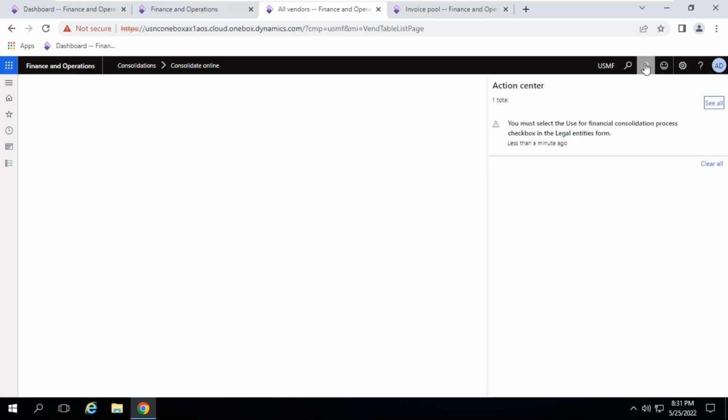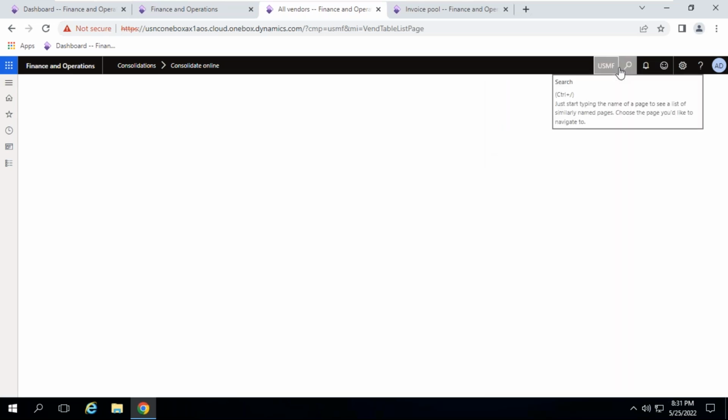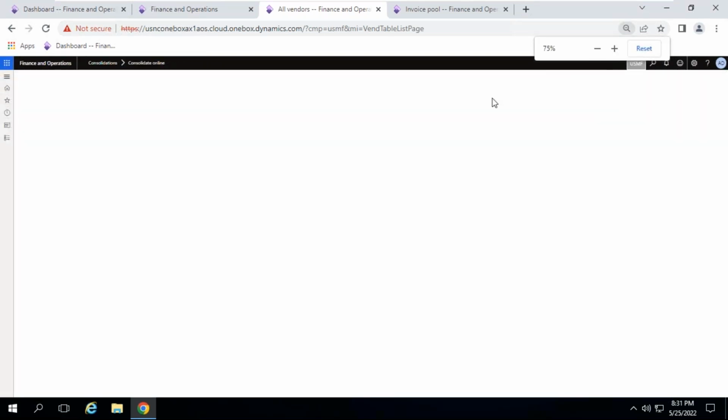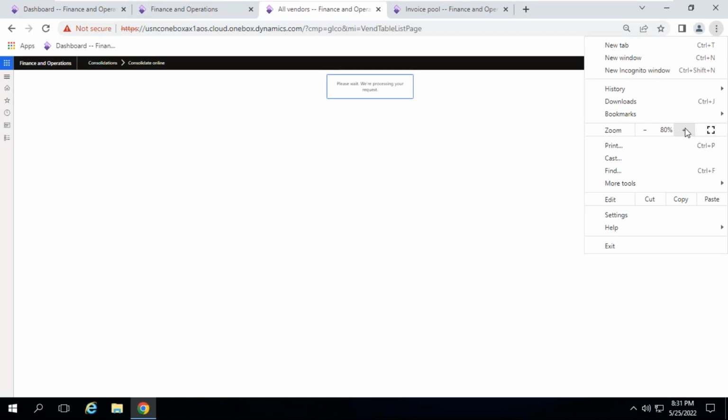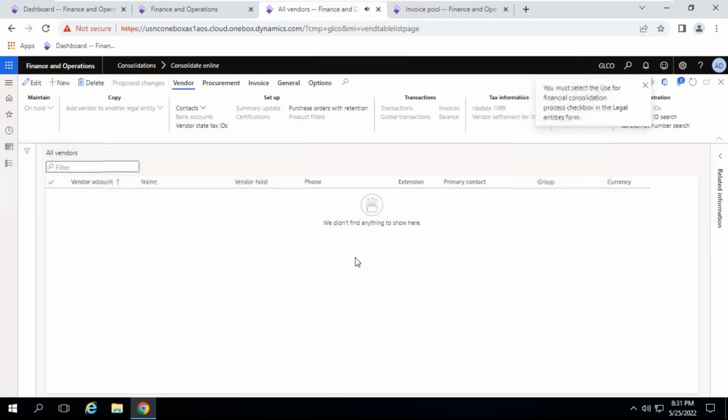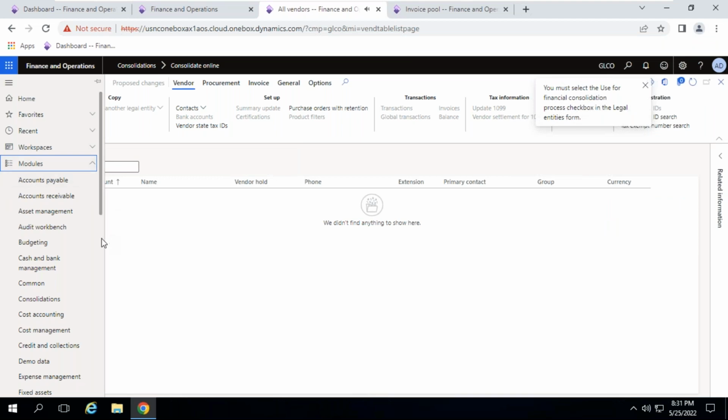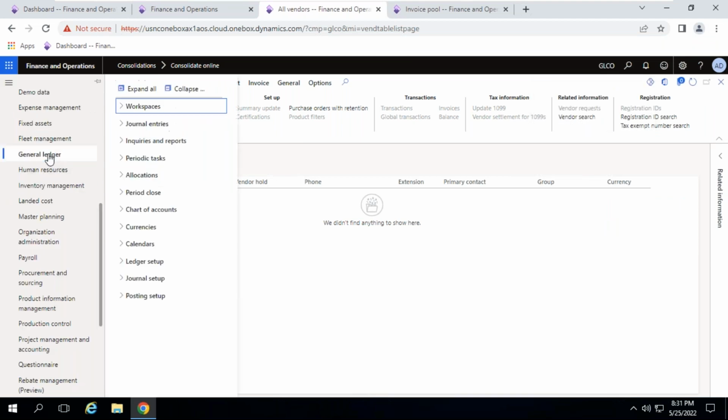The reason I'm getting an error message is that you cannot do consolidation from the USMF company. This is my mistake, I'm just verifying why it is there. Actually, as I told you yesterday, only the GLCO company can do it. Okay, so the parent company, correct, sir? Yes, exactly, the parent company, the group company.